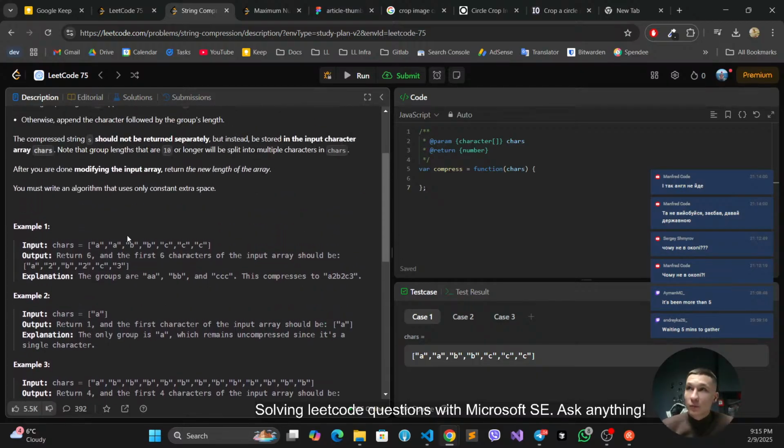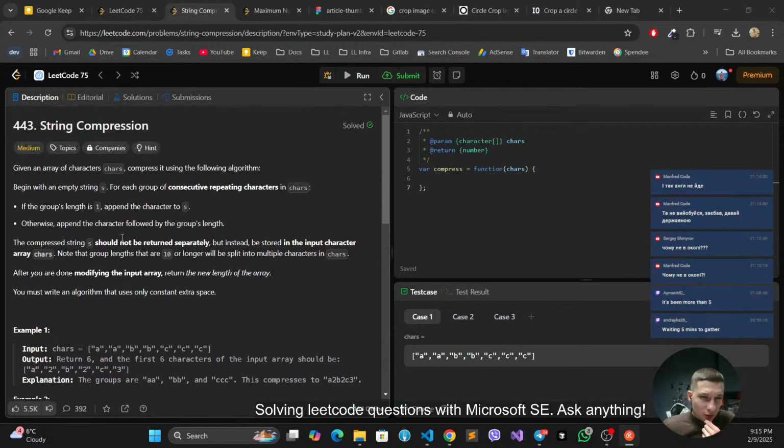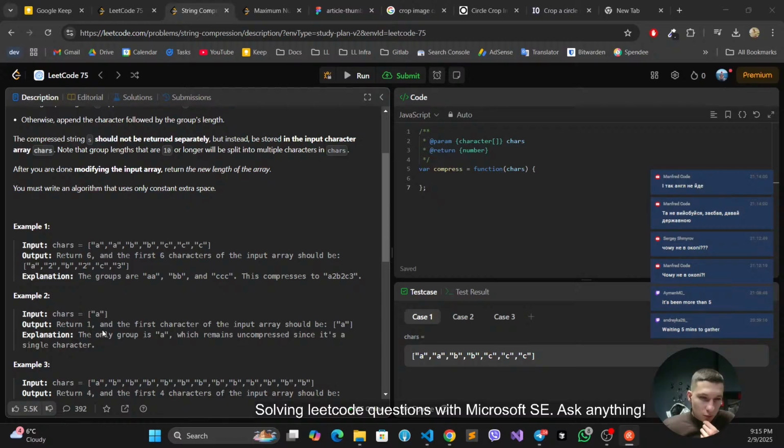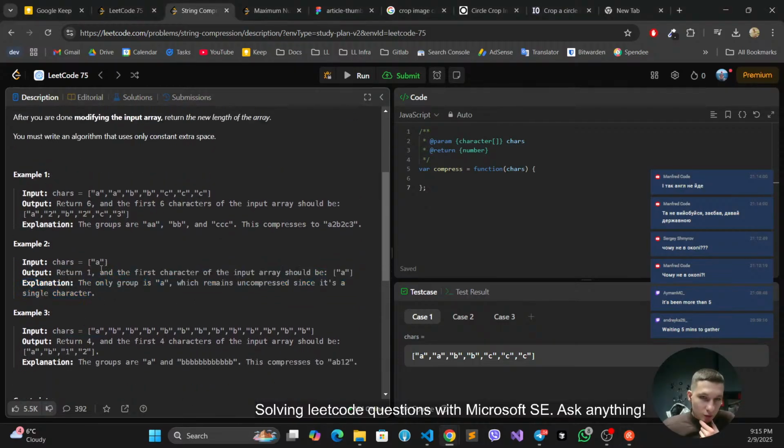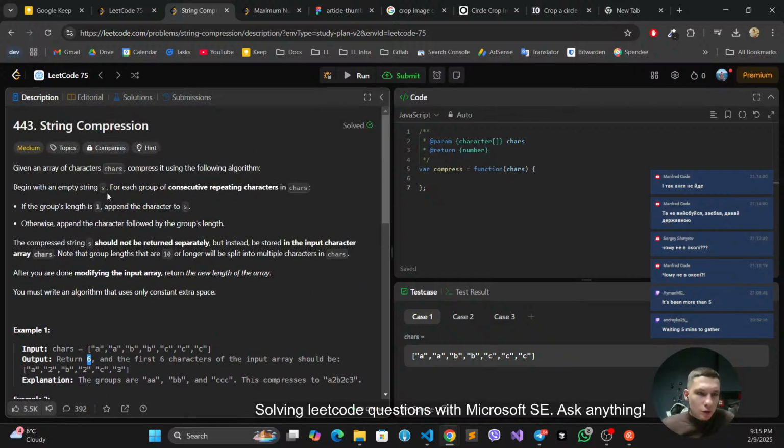But there are still some rules. For example, if the group length is 1, append the character to S. And this one I don't really understand. It seems like we should return a number. So what do we need to return? I'm sorry, I'm a bit lost. It's already evening and we need to somehow start our engine.